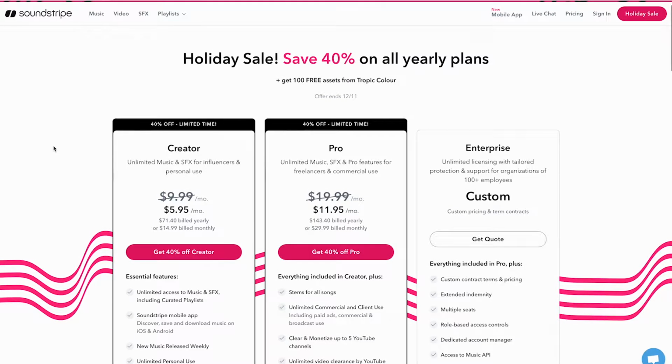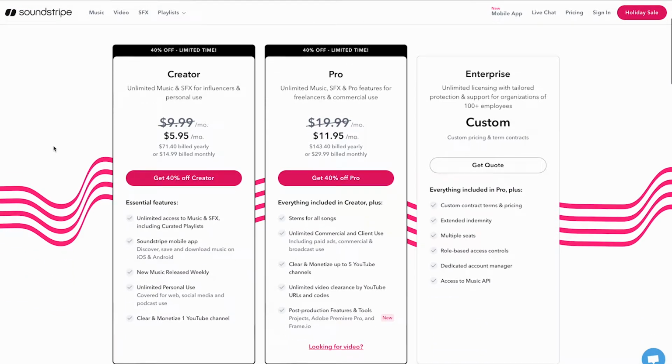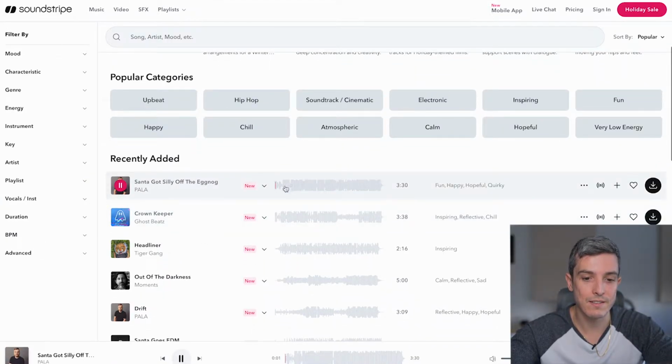Up first is Soundstripe, the cheapest one that has some great options. And all of them are gonna have this split where it's like your personal YouTube, where you're not making videos for clients, or you are making videos for clients. That's kind of how they split up. Pretty much all of them do that. It's the holiday season now, so there's gonna be a lot of this kind of stuff.